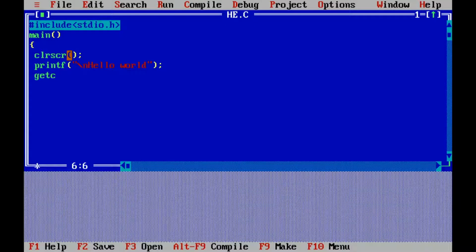After this, we'll write getch. The getch function pauses the output screen until any key is pressed. And the last line will be return. The return line is basically used in a function to return a value. Here I am not returning any value, so I have given 0.